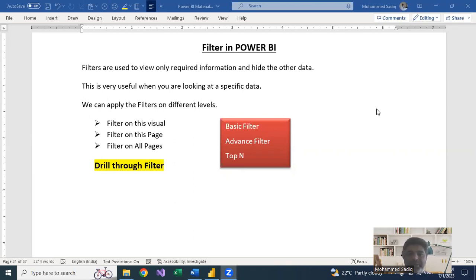In this session, we'll learn how to apply filters in Power BI. Now, what is a filter? Filters are used to view only the required information. Means you have a very large amount of data, and out of that data you're interested in seeing only a particular region, or the data of a particular segment or a particular category. You want to keep only the data that is required and hide the other information. That is exactly where we use this filter.